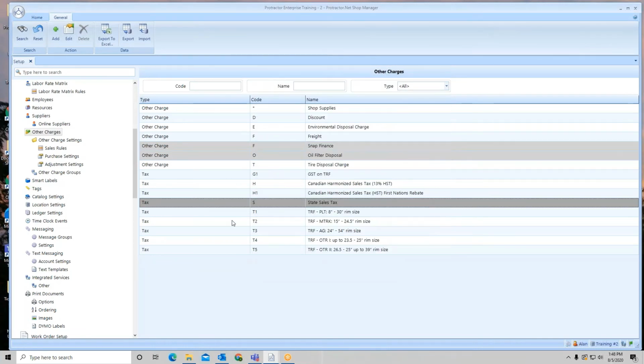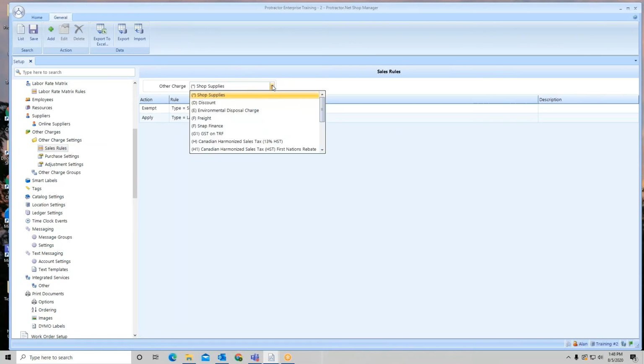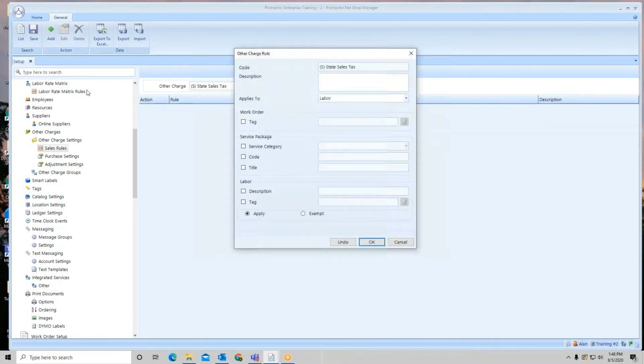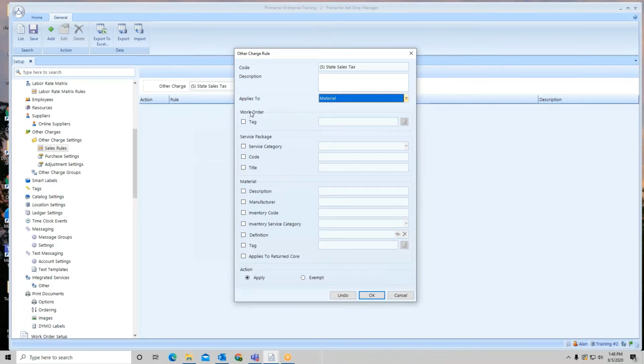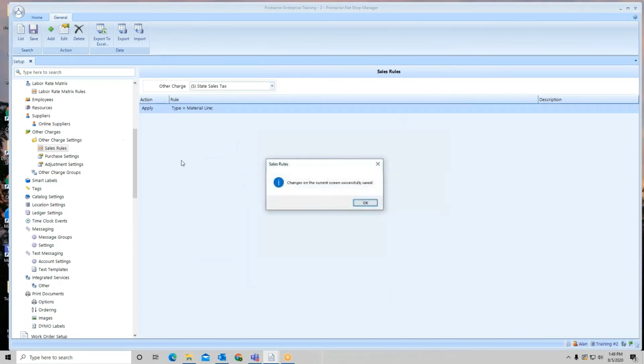So close that up. We go down to sales rules, find our state sales tax. We're going to go up and hit add. So again, this is going to apply to materials. And I can leave it exactly like this. I don't have to pick and choose anything. It will just automatically go to all materials. So I hit OK, save, and now it's set.